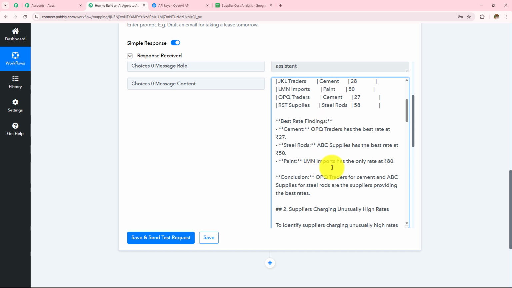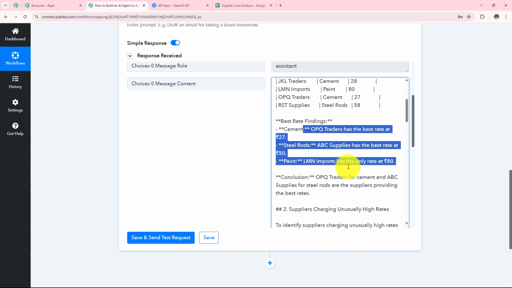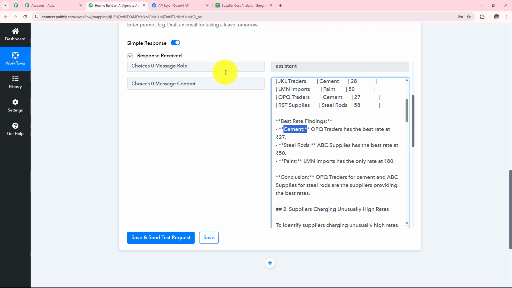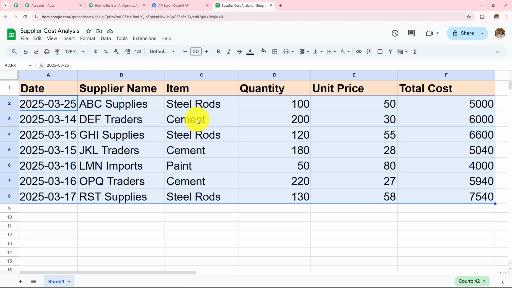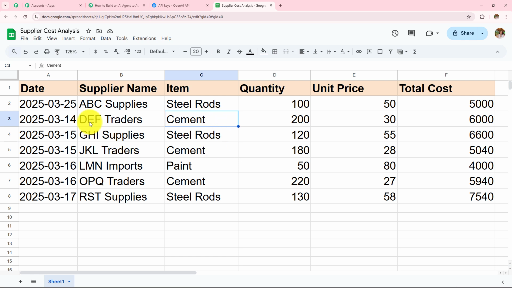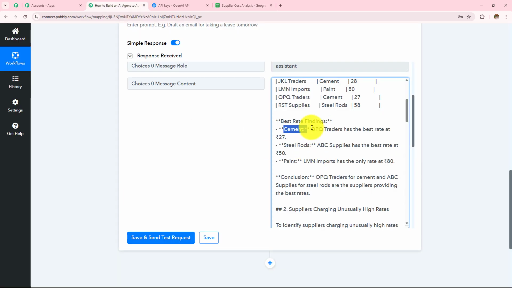Now let's open my Google Sheets and recheck whether it is giving the correct response or not. So for the cement, let's open my Google Sheets. Here we can see that the cement was provided by DEF, JKL and OPQ. Here we can see the cement cost. The unit price of OPQ is 27, JKL is 28 and DEF is 30. So the best rate is given by OPQ traders. Let's open my response. Here OPQ traders has the best rate at 27.